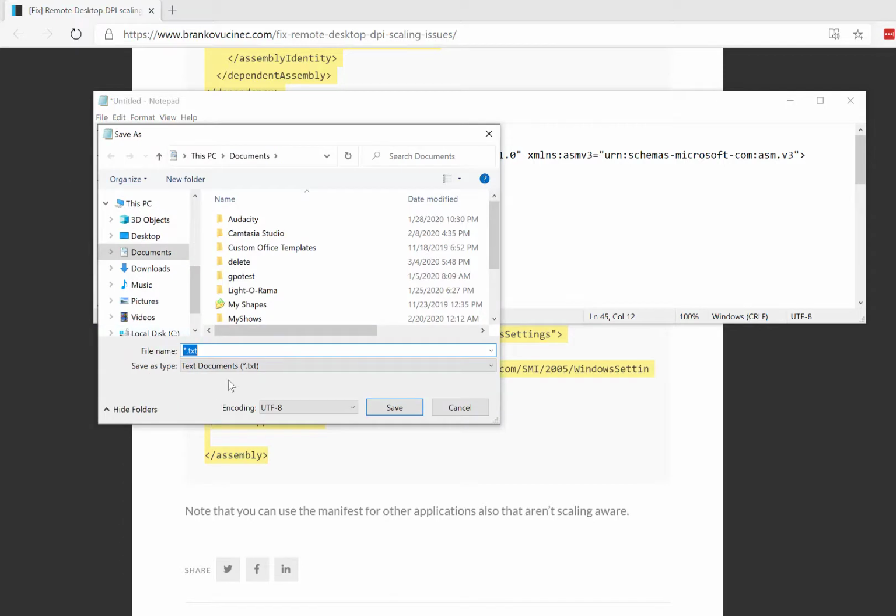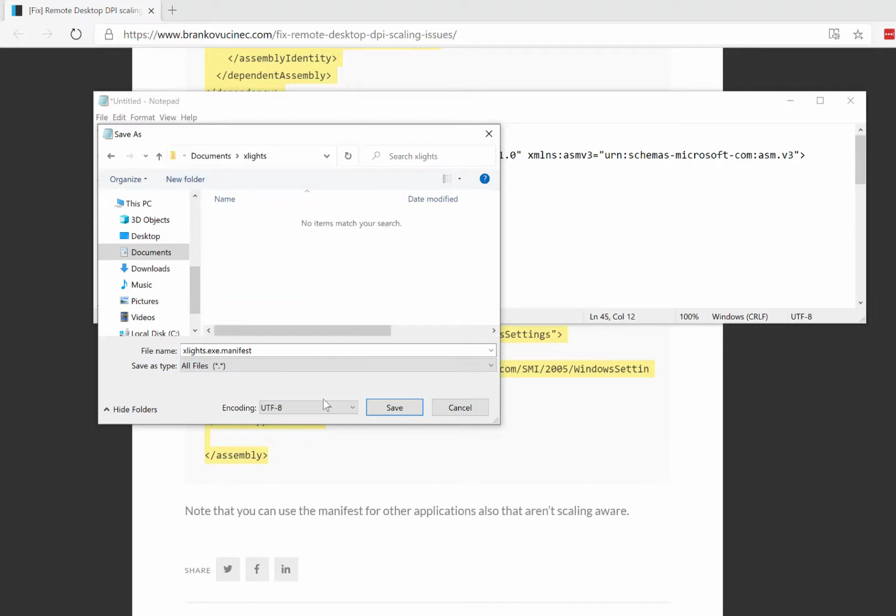Now we want to make sure that we get rid of this .txt as the save as type and change it to All Files. Inside the file name, we want to call it xlights.exe.manifest. And I can't really save it to the location on this laptop. It'll tell me denied. So for now, I'm going to save it in my Documents. Actually, I created a new folder. We're going to call it xLights, which may or may not exist already. It doesn't. Okay. So inside of xLights, I'm going to save this again as xlights.exe.manifest.